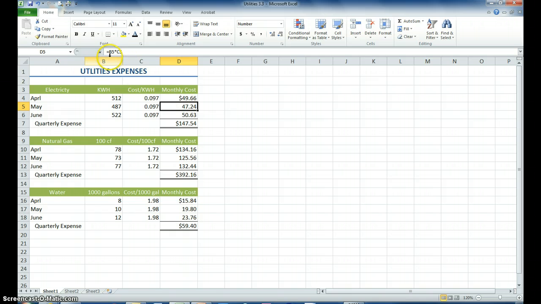D5 says take cell B5, multiply it times C5, and put the result here. The same thing is also in cell D6. It says look at whatever is in cell B6, multiply it times C6, and print the result here.